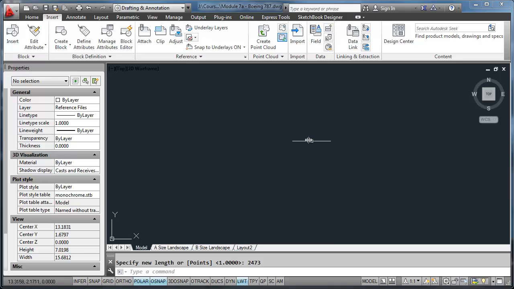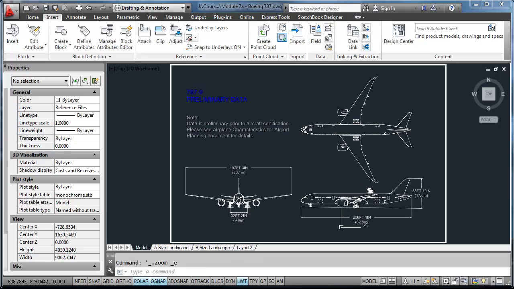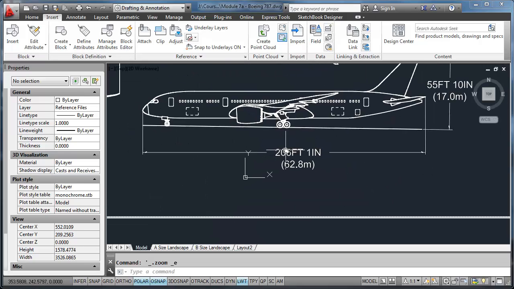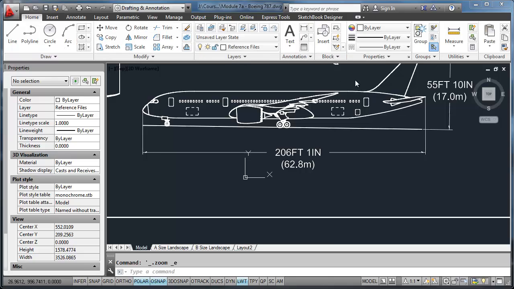So once I hit enter, I'll need to zoom to resume so that I can see the entire project. I'm going to double check my measurement with my measure tool, the distance tool, and I'm just going to check the distance between the dimension lines. Verify that it's 2,473 inches. So now you have an aircraft that is actually scaled full size.